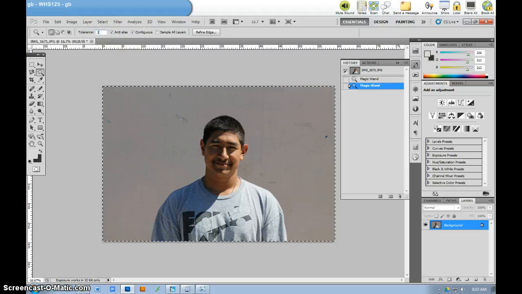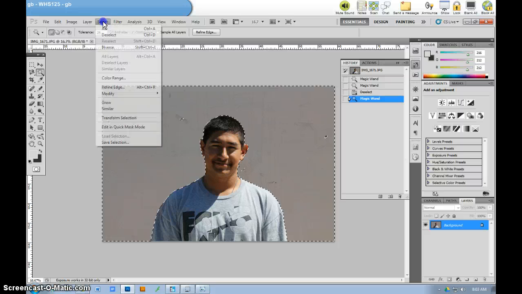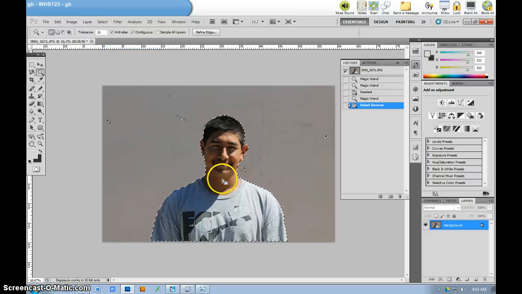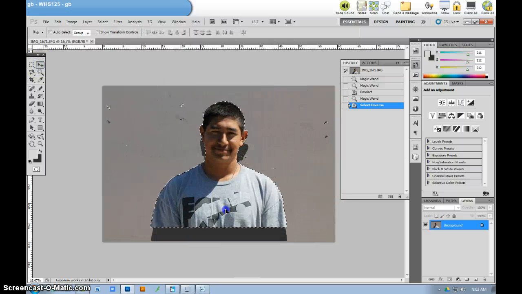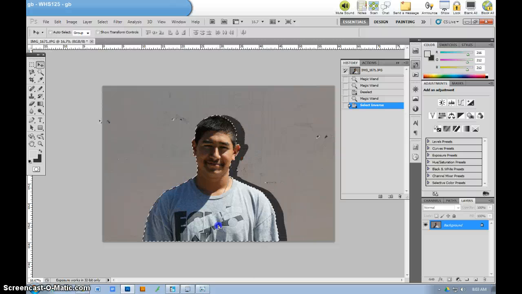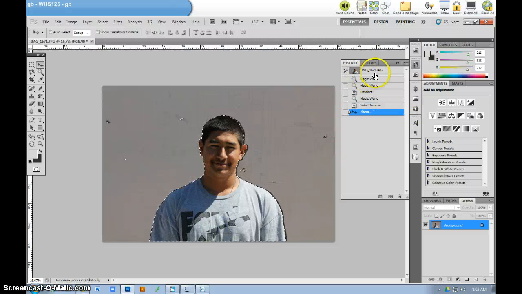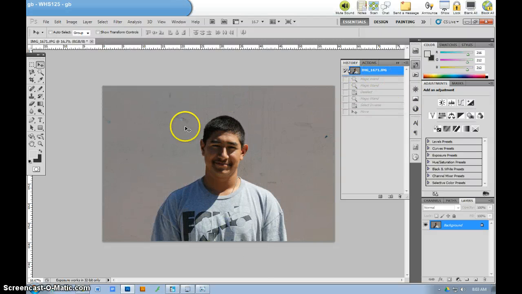You can mess around with it. Sometimes it matters, sometimes it doesn't. 25 got everything except for these other things that are completely different, and got Matthew perfect. You can say select inverse, and now I just have the opposite of what I selected. And then I could move this. I could take him and put him into a different photo or something like that. So that's the Magic Wand.